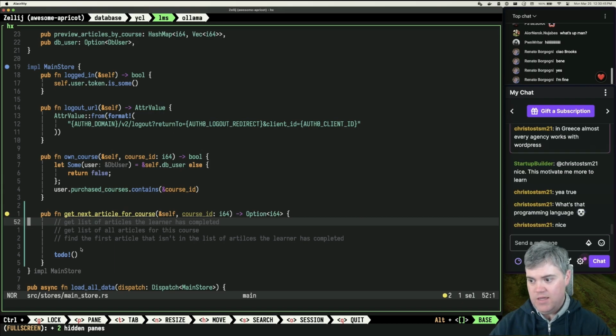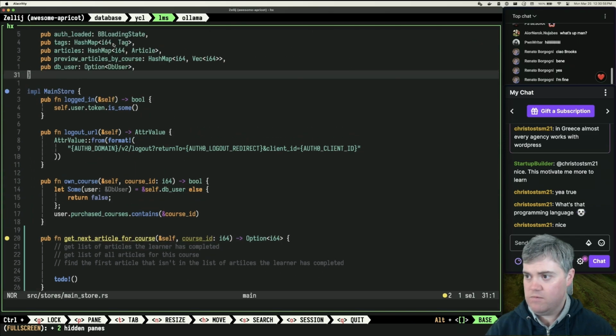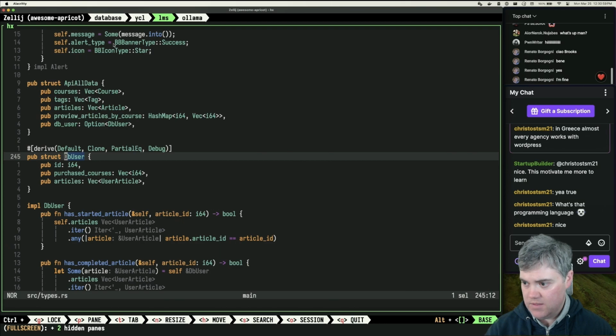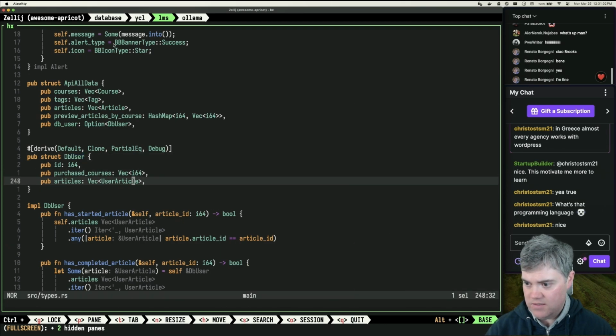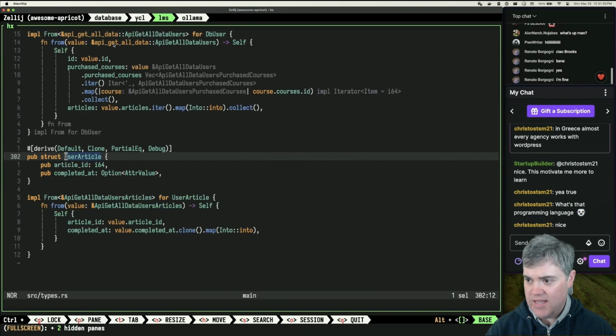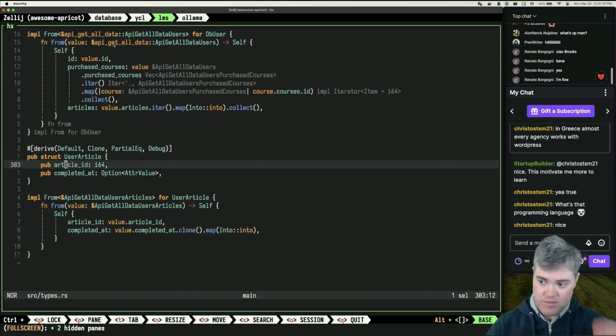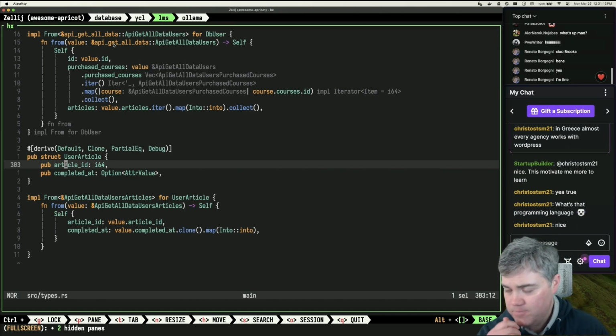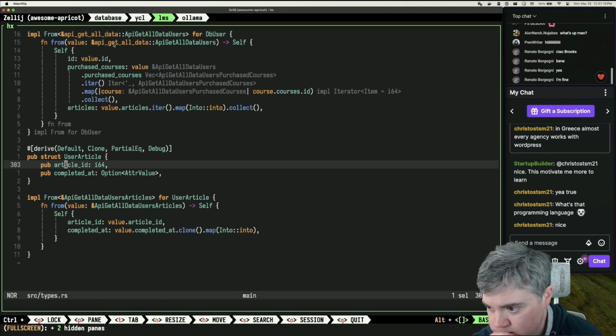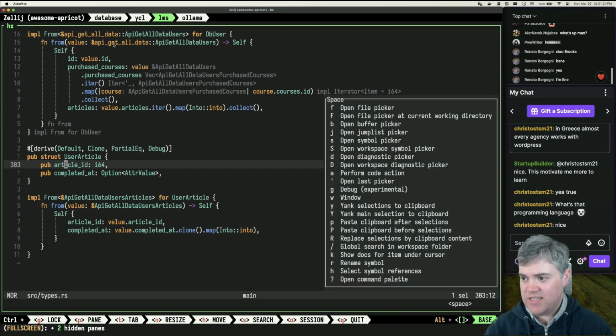So get list of articles the learner has completed. We have that in DB user. So yeah, DB user articles has a vector of these, and then I can just map this to just get the ID. I think, yeah, we could just map this to get the one ID.